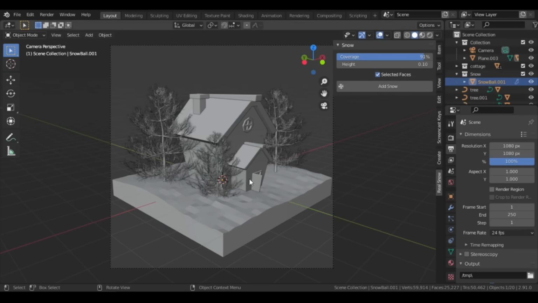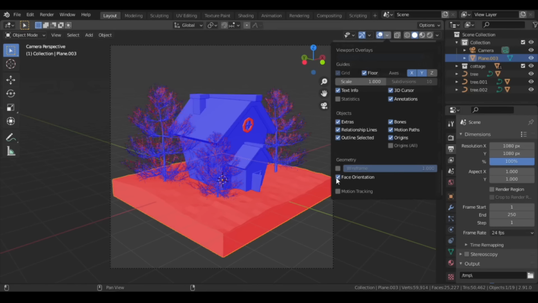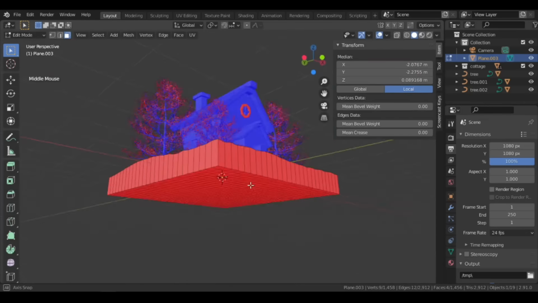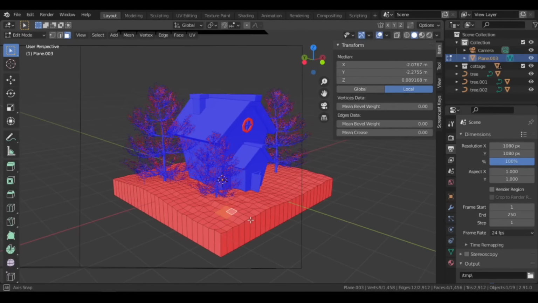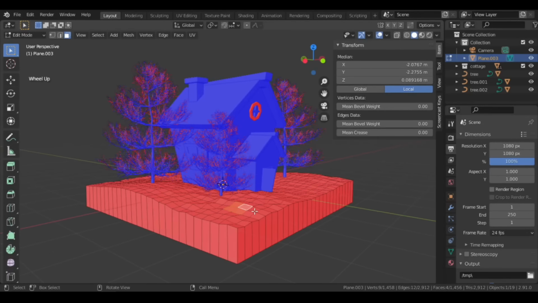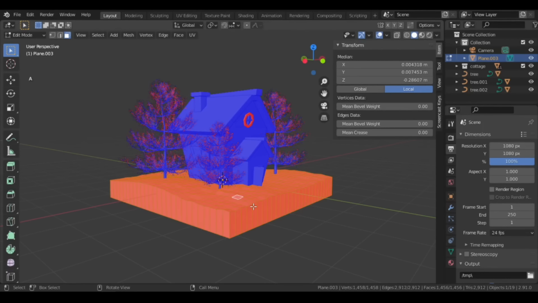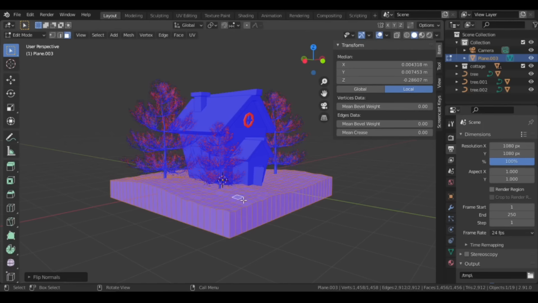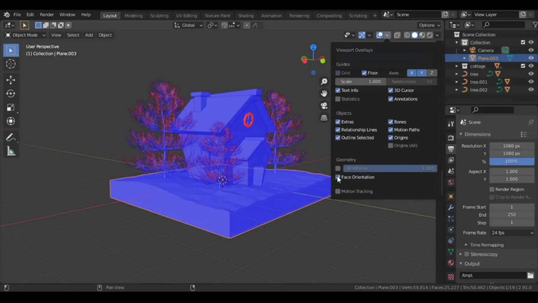First undo it using Ctrl-Z. Then go to the Overlay menu on top, and turn on Face Orientation. Now the red color here means something is wrong. Here it means, the normals are facing in the wrong direction. So to fix that, select All with A. Press Alt+N, and select Flip. Now let's turn off the face orientation.